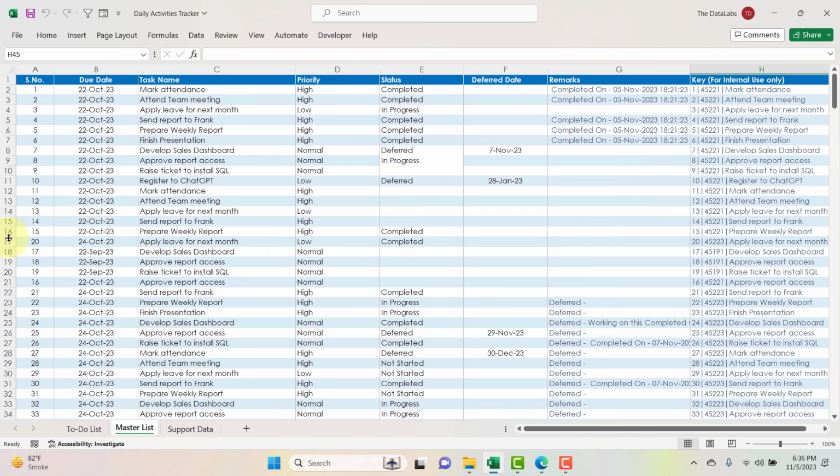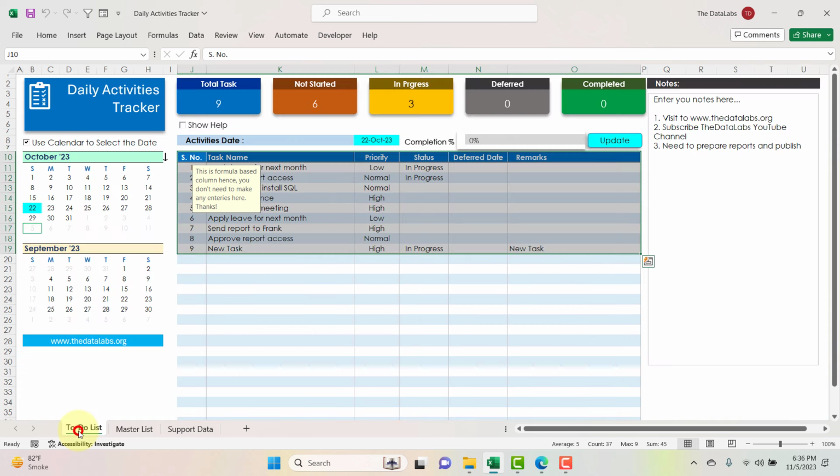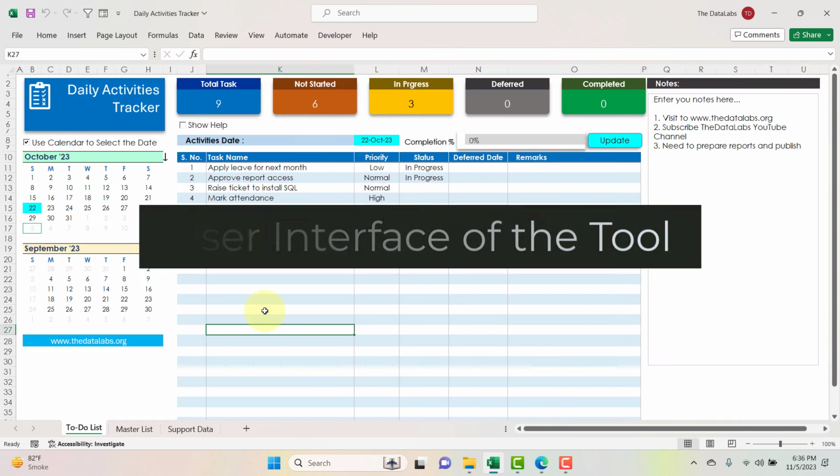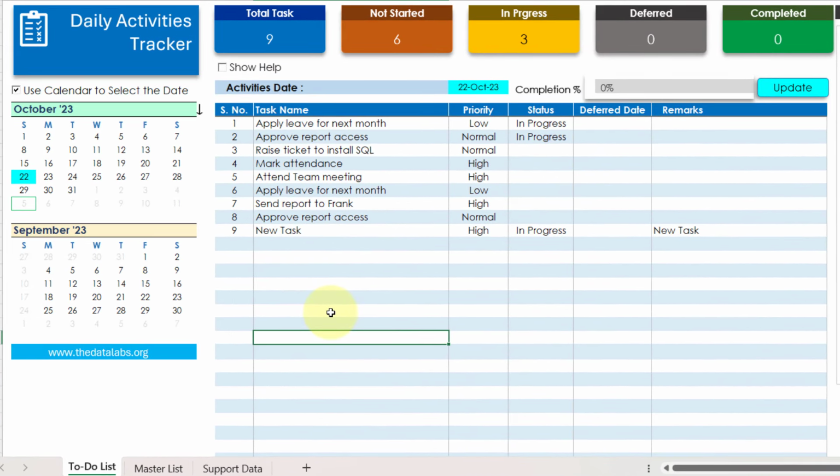So this master list sheet is a centralized database that will keep the repository of all the tasks, status, priority, deferred date, so that we can use in to-do list sheet, and you can also prepare a customized report using this data. Okay, now let's dive into the first worksheet, that is the to-do list. So to-do list is basically a user interface for user, so user can perform all the activity and get the summary of all the tasks here.